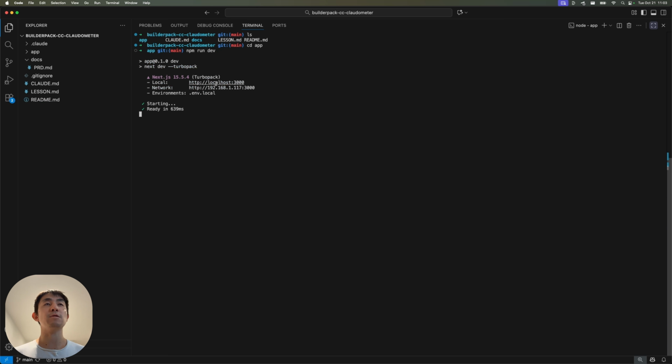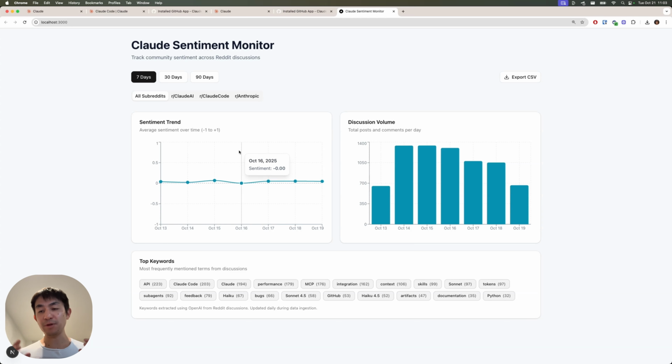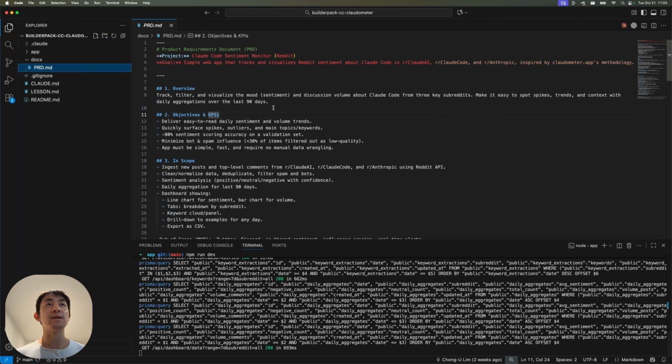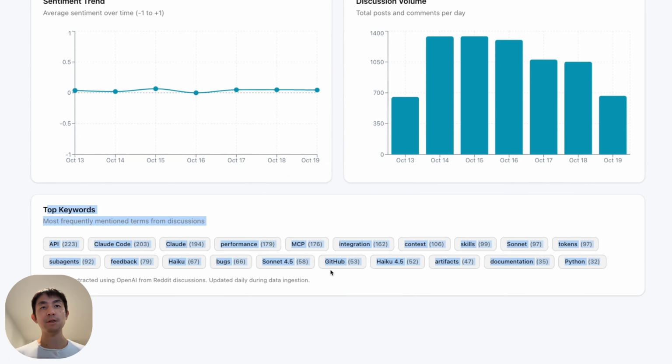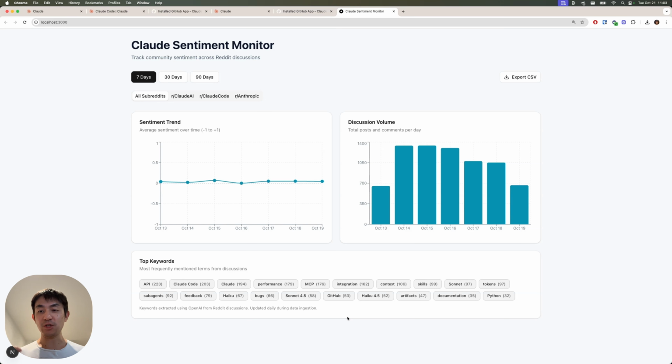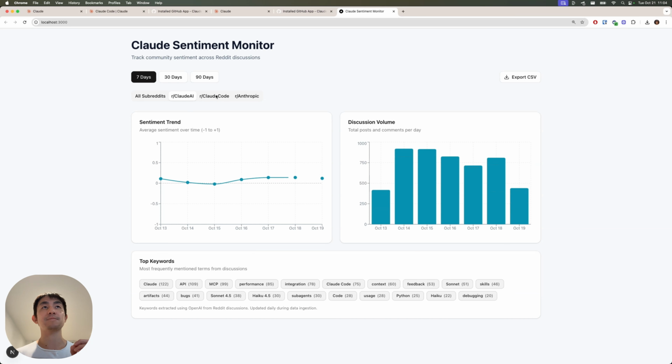Just as a quick overview of what this project is, I built this Claudometer project in one of my early videos, so you want to check it out if you want to see how I built this from a single PLD file using subagents. And then when this was completed, I built the top keywords feature using Claude Code Skills, which is another new feature from Claude Code, and there's also a separate video on how I did that. But the idea here is that it is a full stack application and it uses OpenAI's API to perform sentiment analysis and study all of the comments across these 3 different subreddits over here.